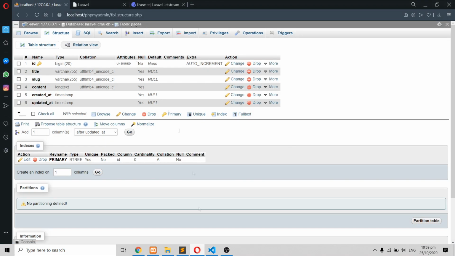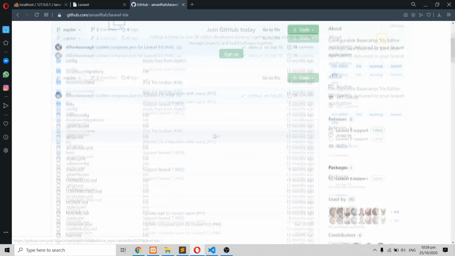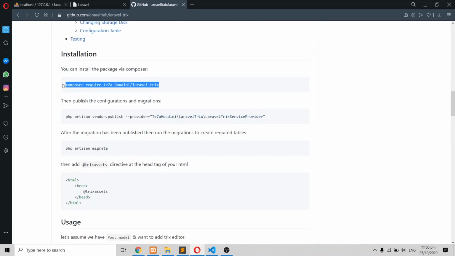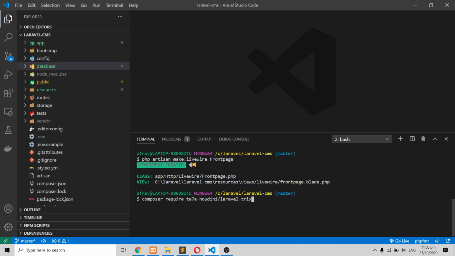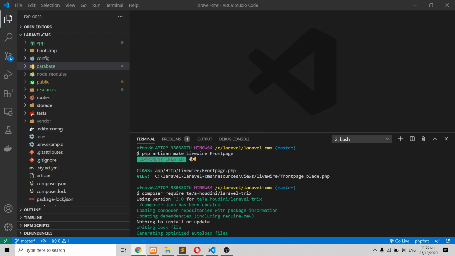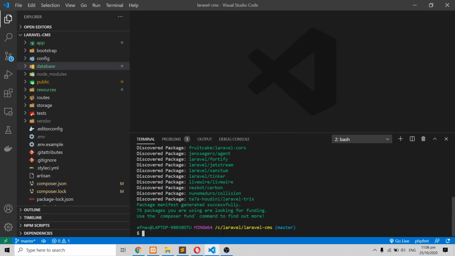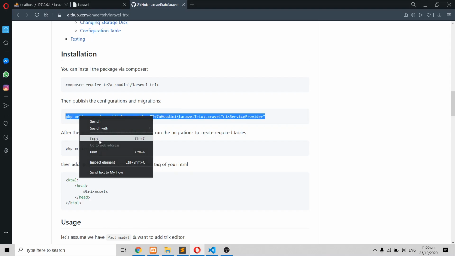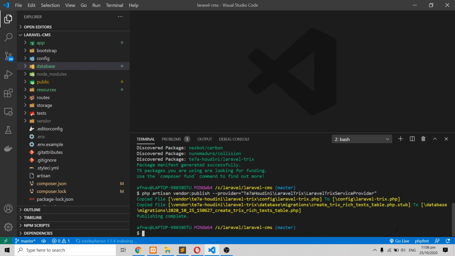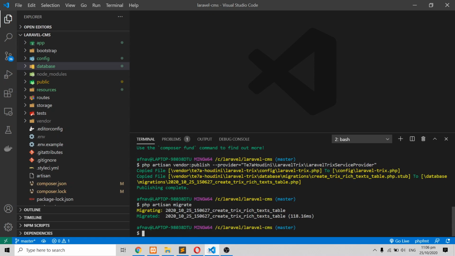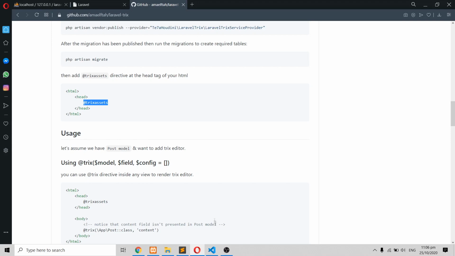We will also download Trix Editor so that it's easier for us to implement a what-you-see-is-what-you-get text editor in our Livewire component. Let's go to the Trix Editor GitHub page and follow the installation instructions. Downloading packages via Composer takes time, so you can pause this video if you follow along. And don't forget to add the Trix assets in your app.blade.php too.